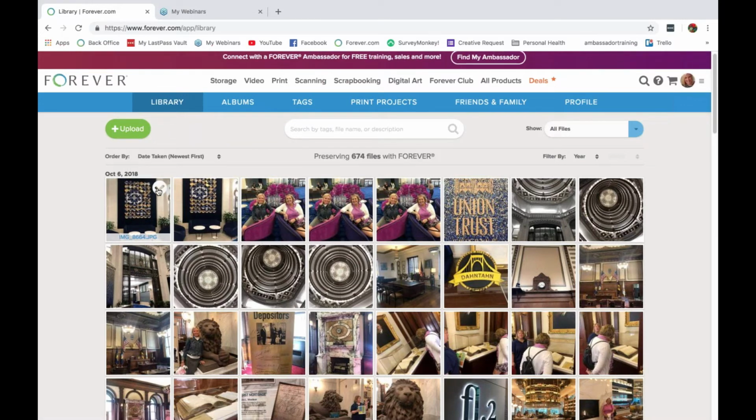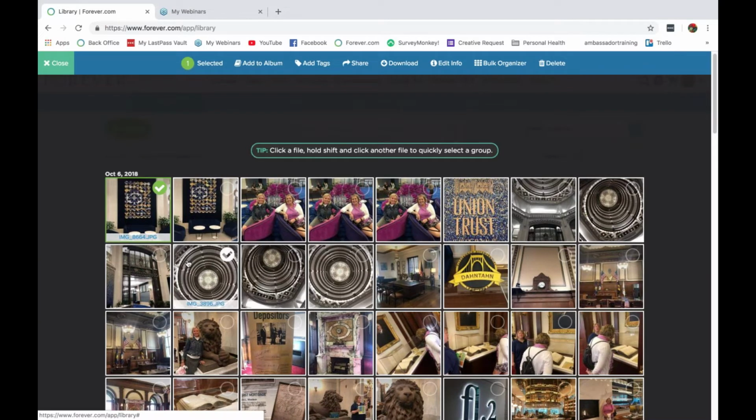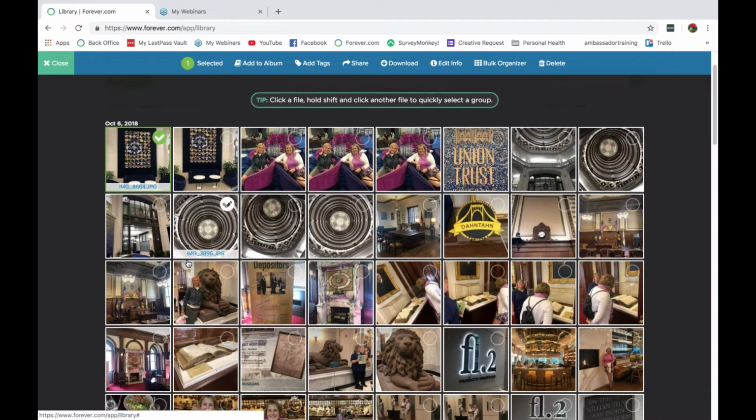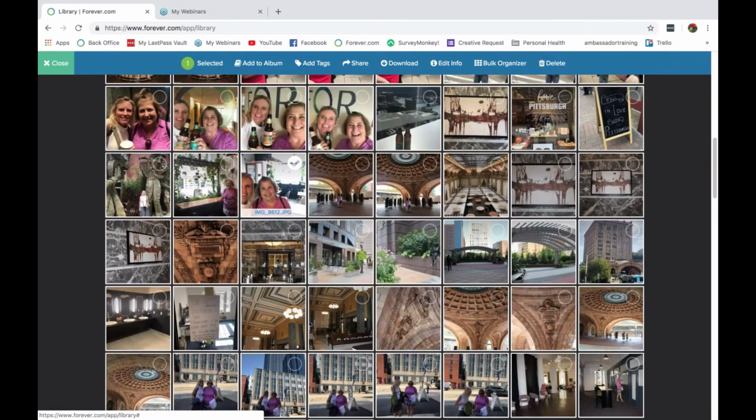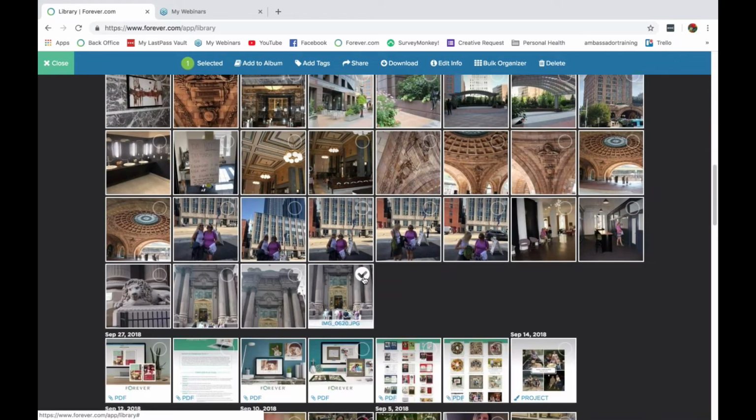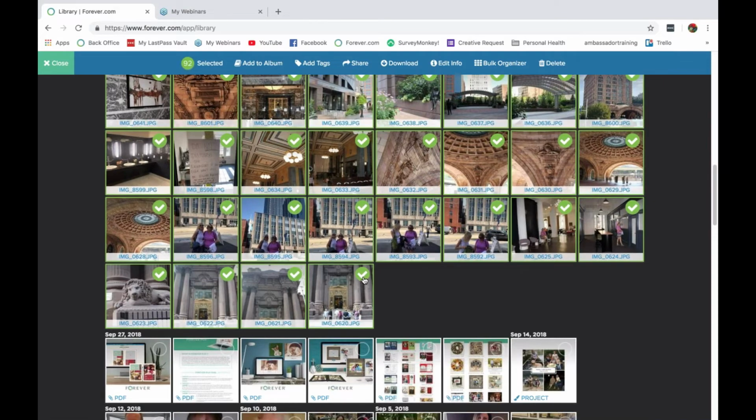The first thing I'm going to do when I am taking care of these photos is I'm going to select all of them. So I click the first one and then I scroll to the bottom. And then I hold down the shift key and I click the last one. I've now selected all of the images from our fun Saturday. I am going to go over to the top right and click Bulk Organizer.